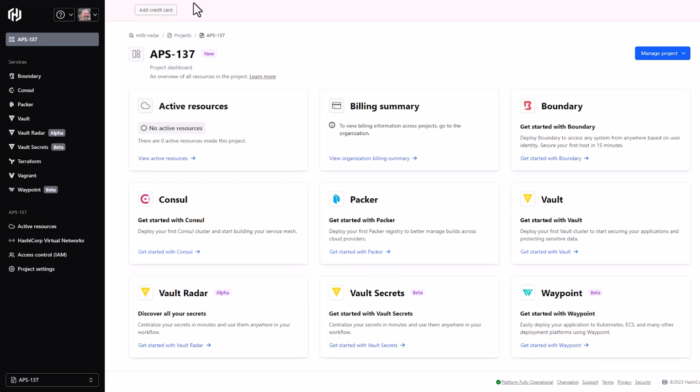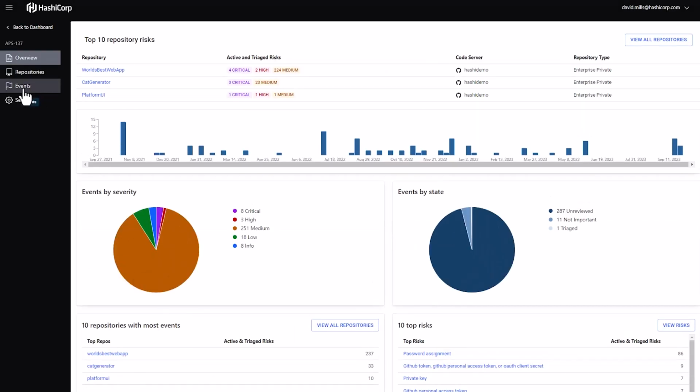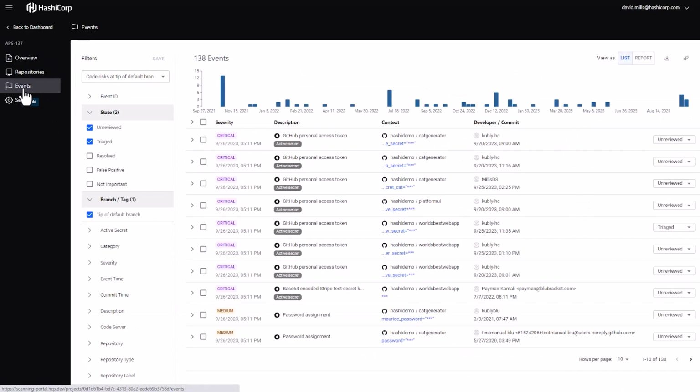HashiCorp's Vault Radar supports integration with a wide range of tools to help fight secret sprawl. Here I am logged into the HashiCorp Cloud Platform, and I'm going to select Vault Radar, where I can see events, critical issues that have already been discovered. For this integration, I'm going to create a filter that I will use to scan and alert via Slack.